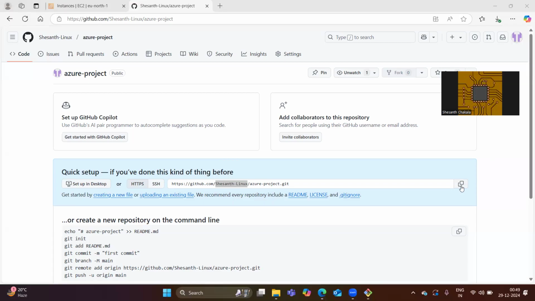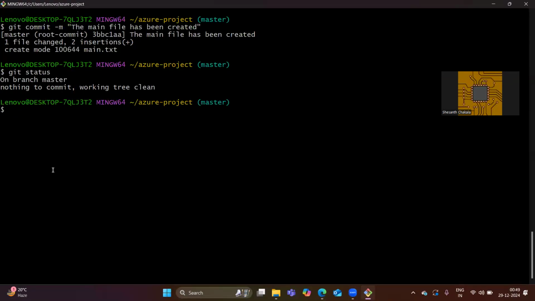Now what will I do? I'll copy it and I will add my project to GitHub. The command for adding the project to GitHub is git remote. See, before that, I want to show you git remote hyphen v. It will show what all remote repositories are there in our Git. So right now it is not showing anything because we haven't added any projects to GitHub.